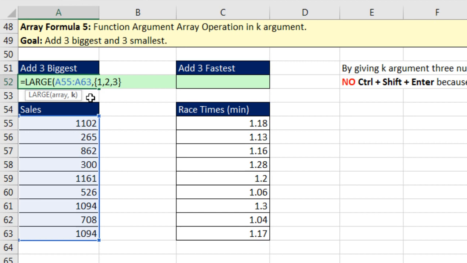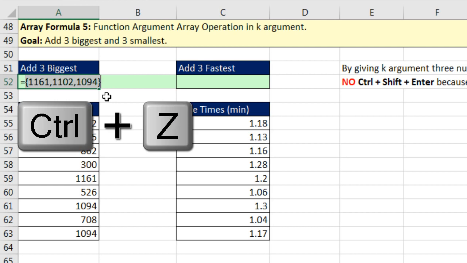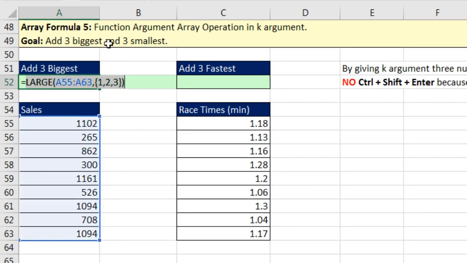So by putting an array of numbers, 1 through 3, that instructs LARGE to spit out 3 answers. Now I'm going to close parentheses, and if we F9 this, you can see, sure enough, by putting an array of items into K, it spits out the 3 biggest. Now Control Z. Now why is this called a function argument array operation?